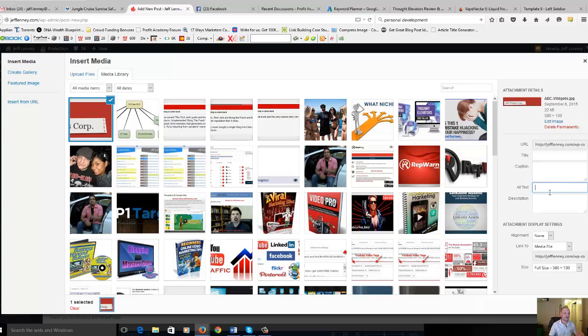If you look on the right side here, you want to make sure you add a relevant alt text talking about your content, mentioning your keywords. So I'll put maybe the best ABC widgets post ever. And again, what that's going to be doing is showing Google that your image is relevant for the keyword ABC widgets.